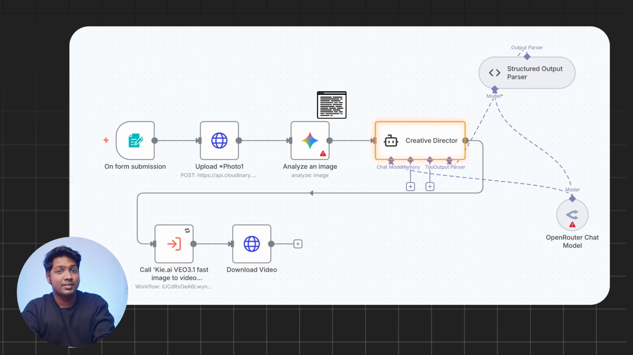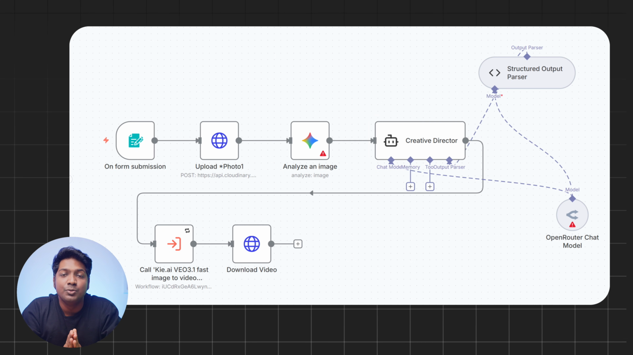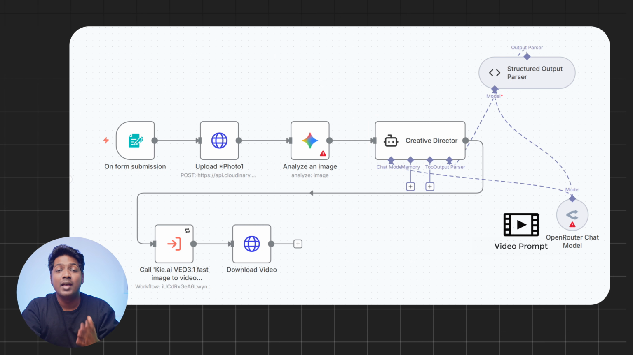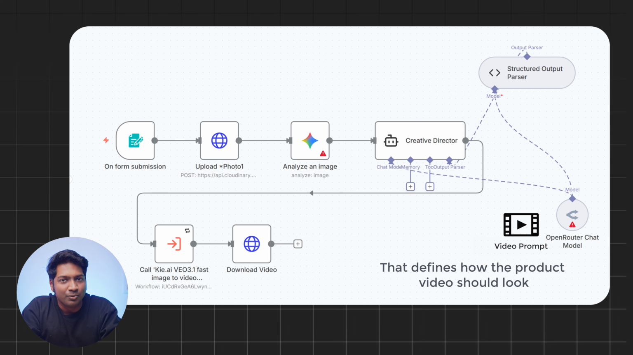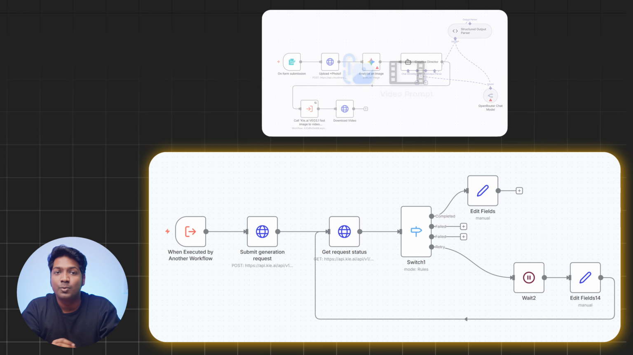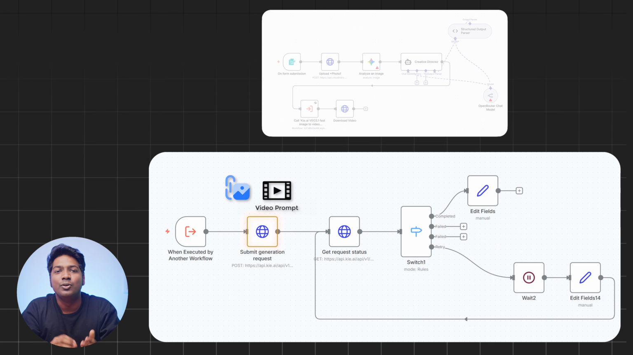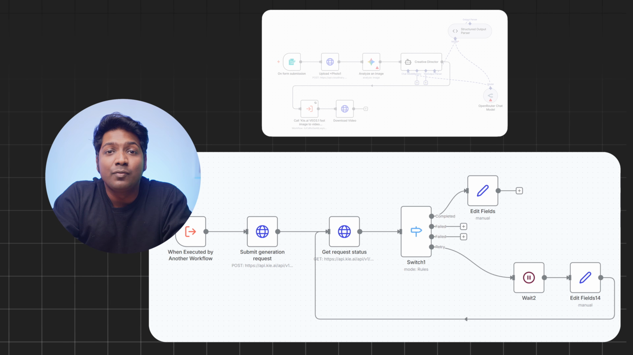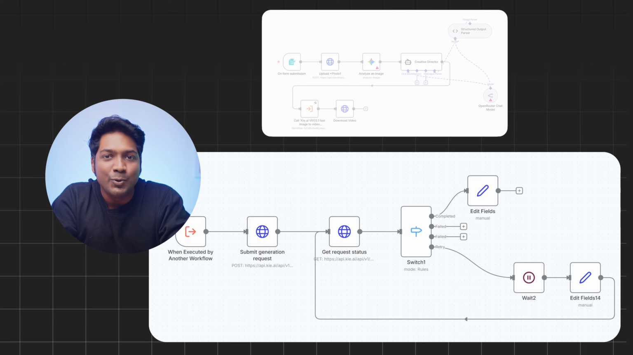Then the description is sent to Creative Director node, which uses the OpenRouter chat model to turn it into a detailed video prompt that defines how the product video should look. After the prompt is generated, the workflow calls the sub workflow, which sends the image and the prompt to KIE AI to generate the product video. Once the video is ready, the workflow downloads it and we can preview and save it.